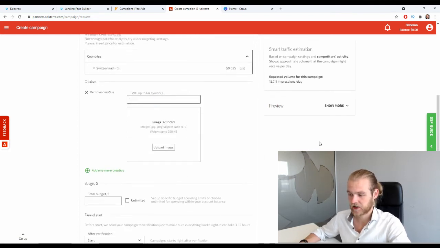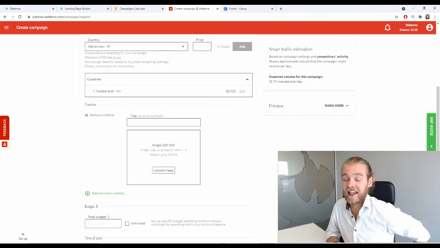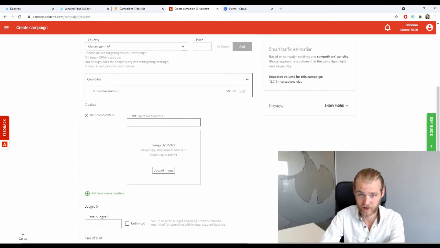Then we have the creative. So we start with the title, which can be up to 64 symbols. And then we have the image at the dimensions of 320 by 240. But we're going to start with the title. Obviously, I would not create my ads in English if I'm promoting this campaign in Switzerland. Okay, so in Switzerland, I would either do it in German or in French, because Switzerland has two different languages in the country. So it depends a bit where you are in the country, what kind of language the people speak. And then also one thing to consider is that if you're going to promote, for example, in German, German in Germany is going to be different than German in Austria and German in Switzerland, okay?